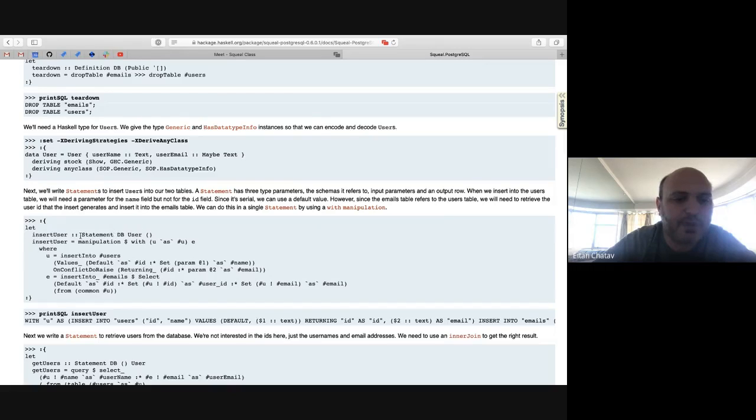So first of all, statement has 3 parameters. The first parameter is the database schema that we're type checking it against. The second parameter is the input, the out of line parameters that are being passed to the statement. So that's these parameter 1 and parameter 2. Okay. And the third one is what is being returned. And because this statement isn't returning anything in the end, it returns unit.